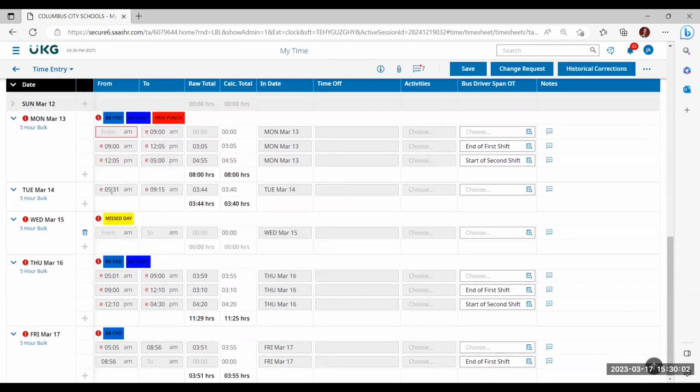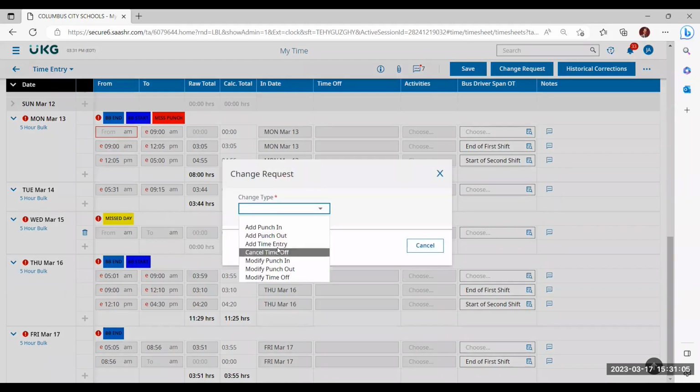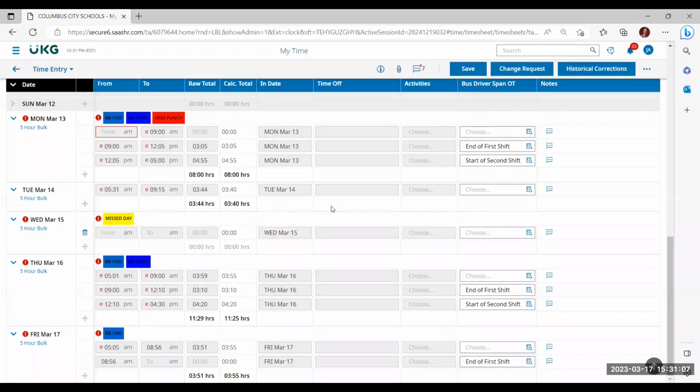The final exception to look out for is the missed day exception. And here, the correction you'll make will depend on why it's listed as a missed day. If it's a missed day because you weren't at work that day, you were absent, then you'll want to ensure you submit a time off request in Kronos to report that absence. If, however, you are working on that day and it's listed as a missed day because you didn't swipe in or out the entire day, then you would want to make a change request and add the time entry, as we showed earlier in this video.